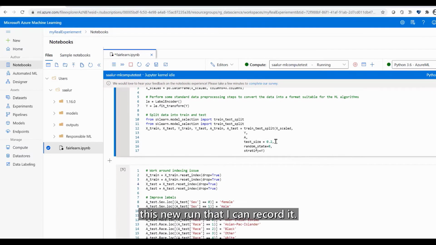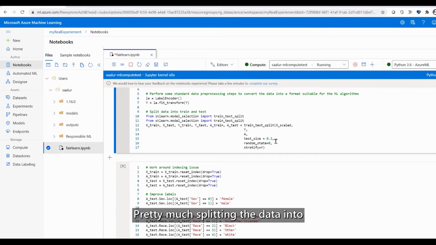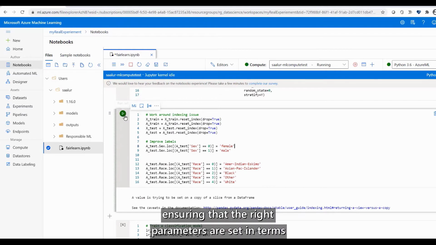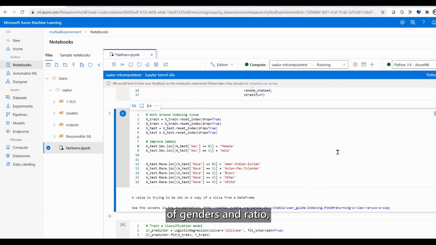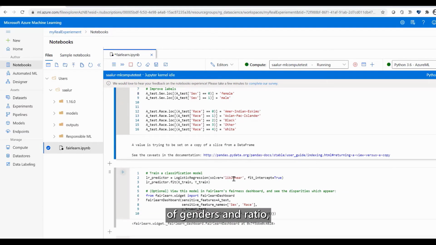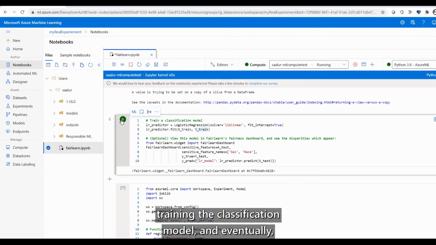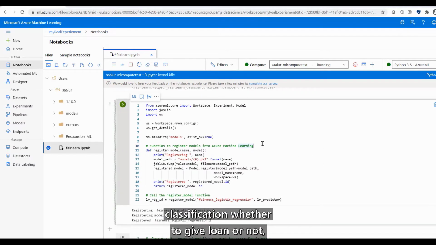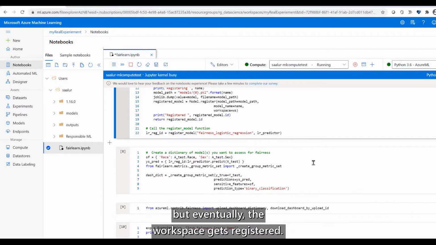Okay, so again, let me just run this to make sure that I have this new run so that I can record it. Pretty much splitting the data into train and test, ensuring that the right parameters are set in terms of genders and ratio, training the classification model, and eventually the final classification of whether to give a loan or not. But eventually the workspace gets registered.